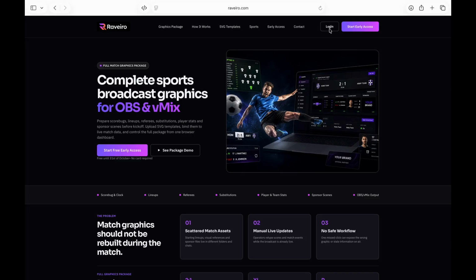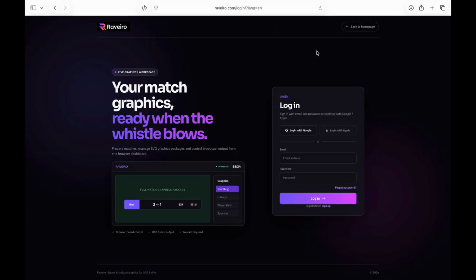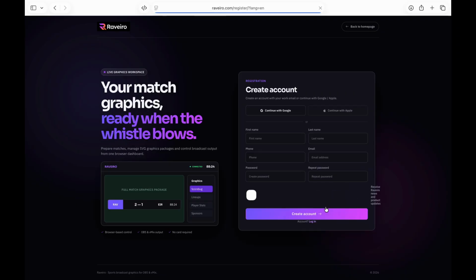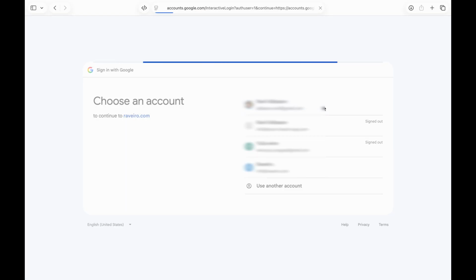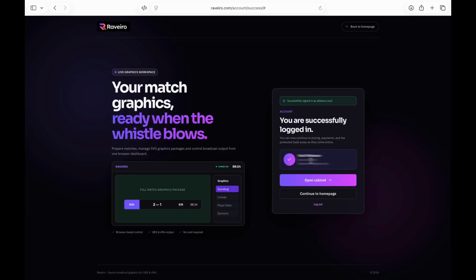To log in, you can use 2 ways. You click the login button and you will see this page. You can either sign up through these fields, or you can sign up with Google, and this is what I'm gonna do. You hit OK, and then once you sign up, you will see open cabinet and you go straight to the cabinet.